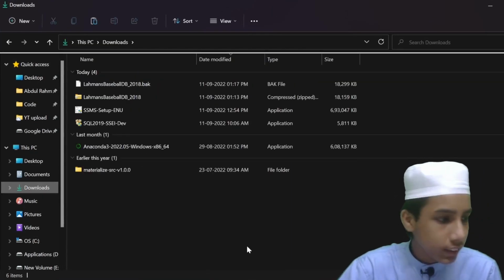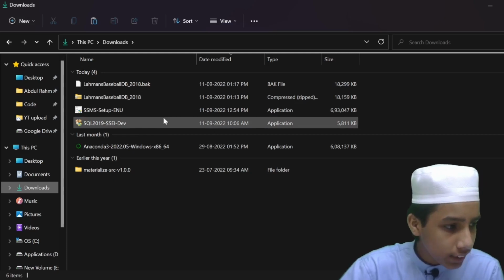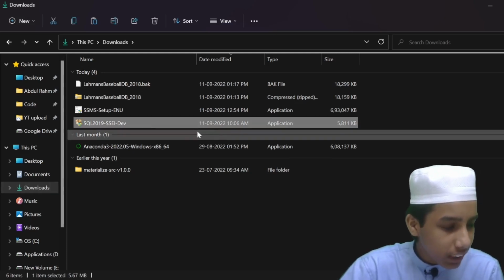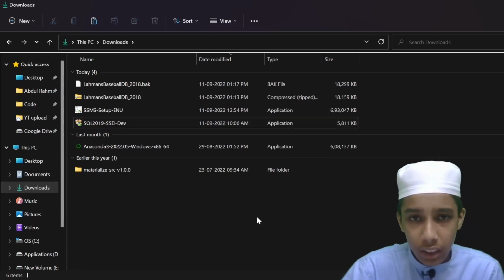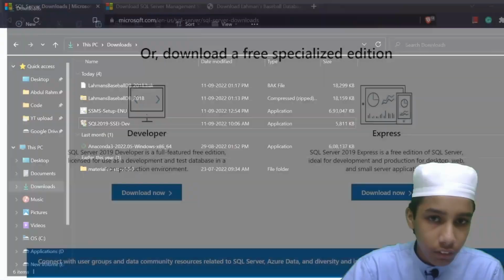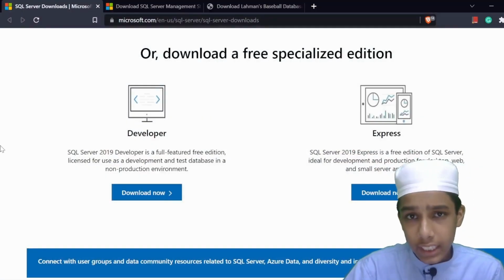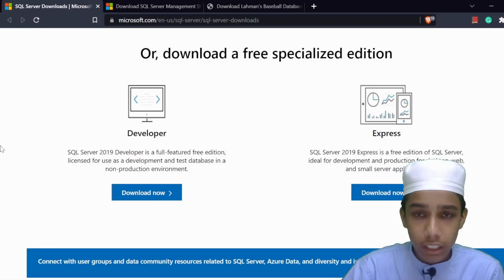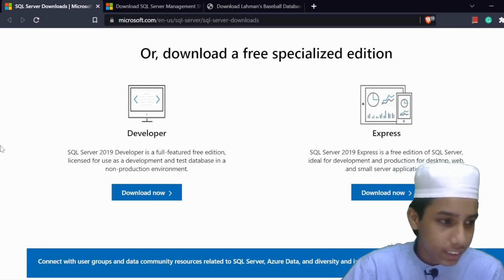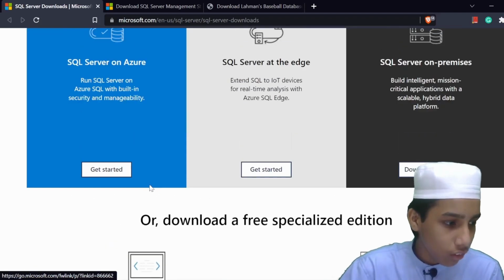I have downloaded it here. This is the application. If you double click on this, it's going to open the installer, and then you are going to get some options: custom, basic or default. You can choose any, but I have just chosen the basic one. You should download this one.